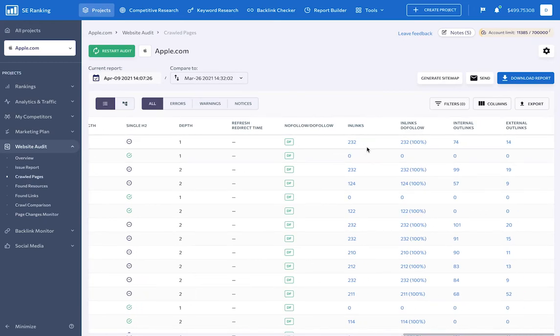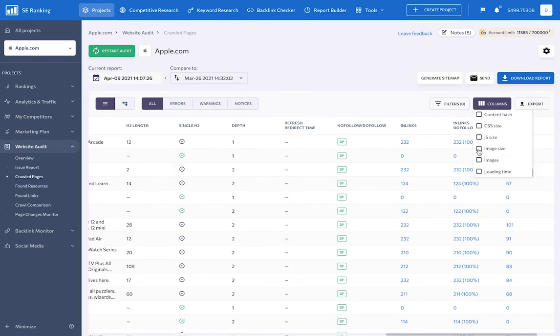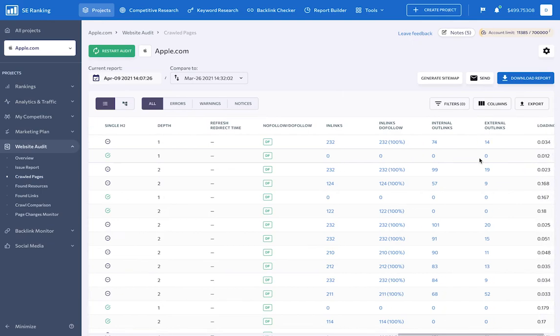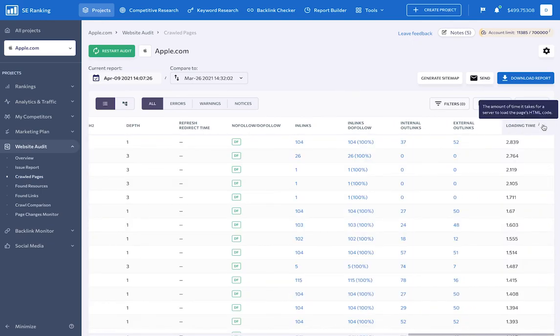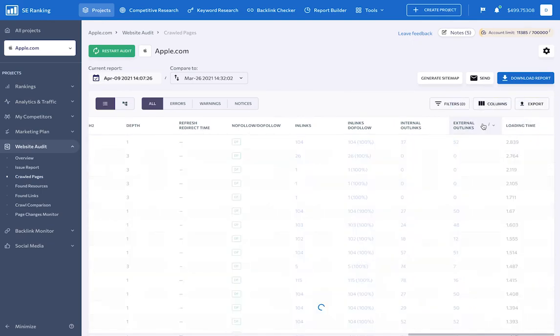A total of 50 parameters are available in the table. They can be enabled from the columns option right over here. Just checkmark the parameters you want to analyze and disable the ones you don't. This will make analyzing a specific issue a whole lot easier. For example, you can find pages with a slow loading speed and understand what's causing the problem, or you can work on the site's internal link structure.